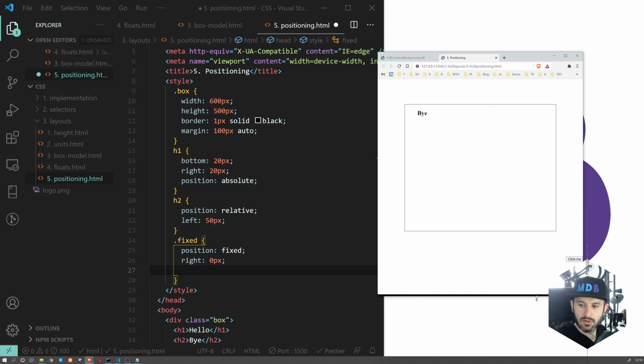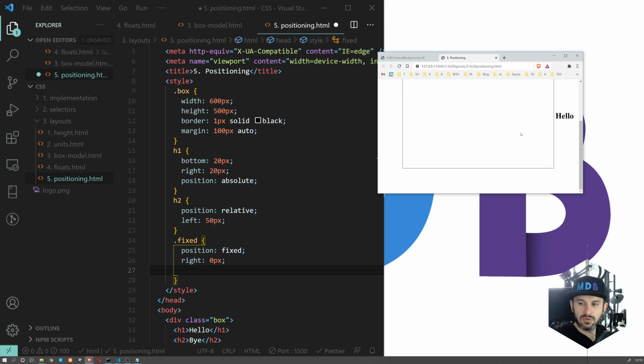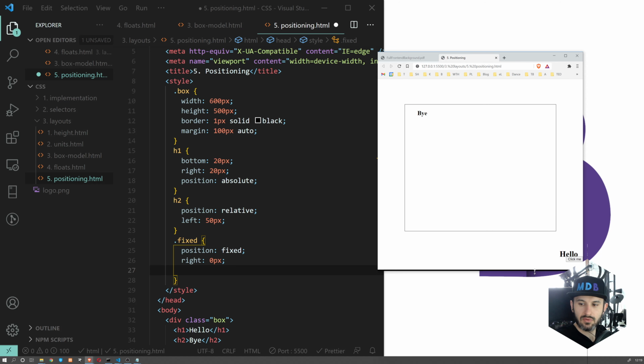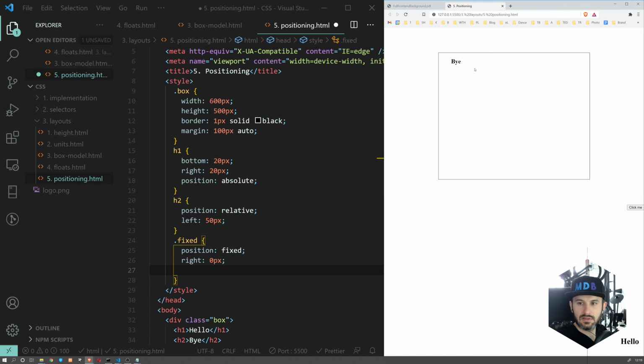This hello is always absolutely positioned to the window, and this is fixed, so it always remains in the same position, regardless of the window size. So even if the window is too small, it will just wait there down below until I make the window big enough to see it. So these are the differences. This is relative to the parent, this is absolute, and this is fixed.